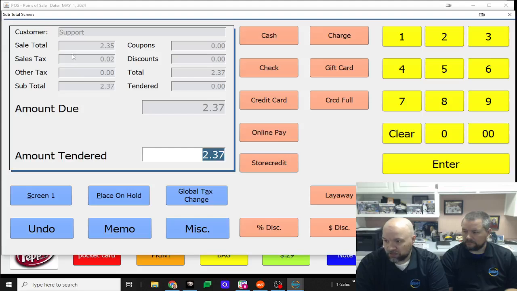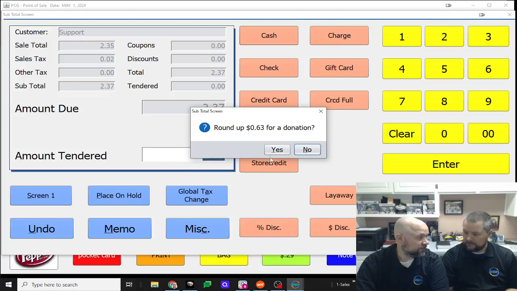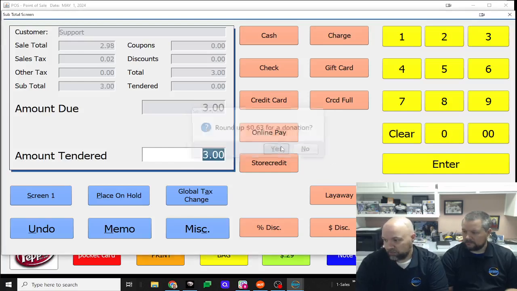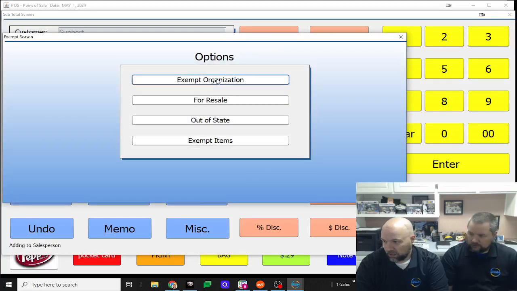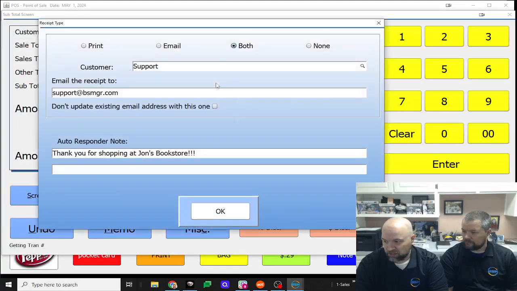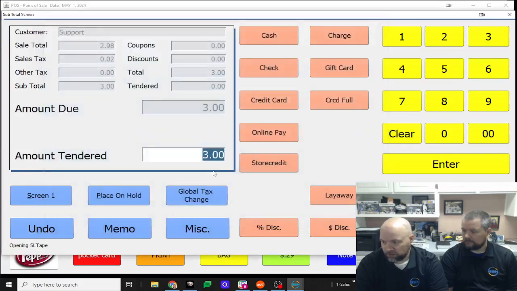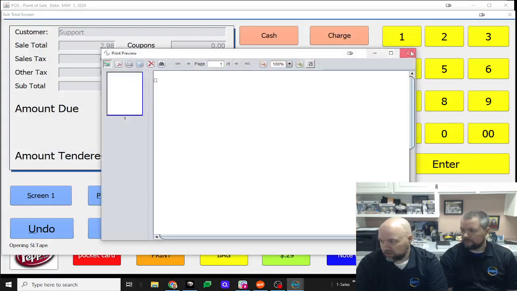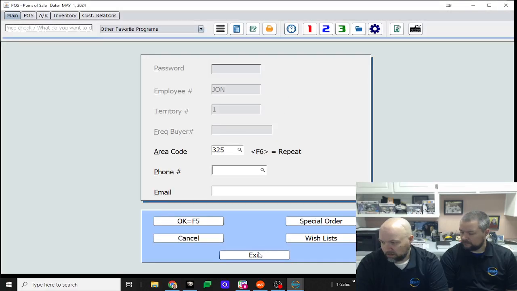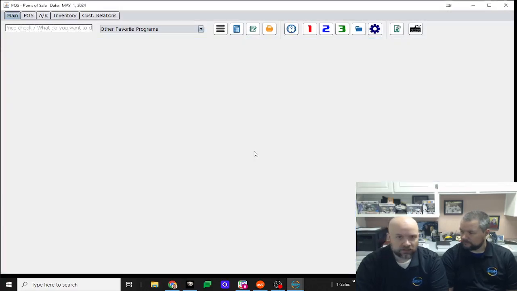And so you'll see the new tax over here where it says, where is tax? Oh, 2 cents. Yeah, it's the tax amount, not the rate. And then we're going to choose cash. Should we donate 63 cents? Yes, always. Be generous with your money. And then choose cash. I'll just put exempt organization. I'm going to get an emailed receipt. So let's do that. Emailed receipt. And close that because it got emailed. And then exit.